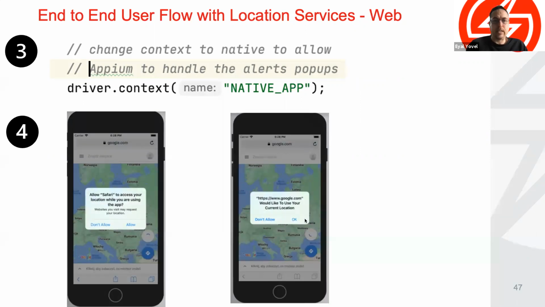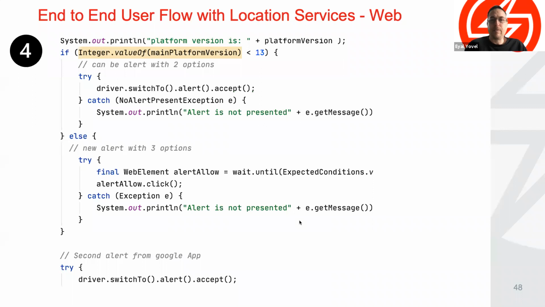Again, there can be 2 types of alerts. There are alerts from the browser, from Safari, and there can be other alerts from the website. I use try and catch to handle the alerts. I didn't use the Appium capability as we did for the native apps, since I need to switch to the native context to allow Appium to handle the alerts. And I don't know when I can switch back to the web context and continue with my test.